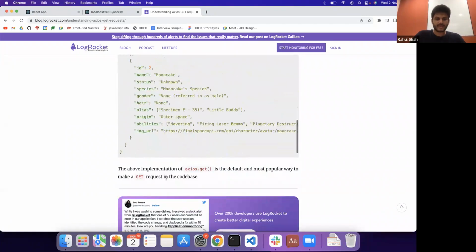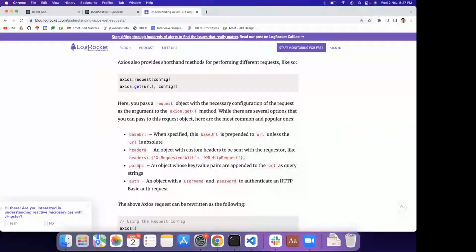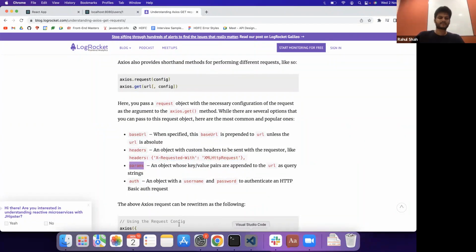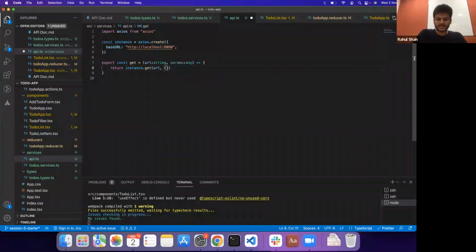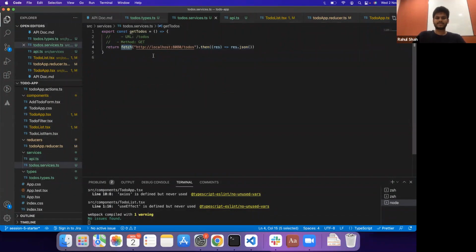Okay. If we have some params, what do we do? URL and config. So inside the config, there are many options: base URL, the headers, and params. Params is basically what we want to send right now. Perfect. So we'll create an object, params, and inside that we'll just pass the params that we have here. Great. So inside todo.services, we'll make a get request. We can now exclude this part and just keep the route as /todos.